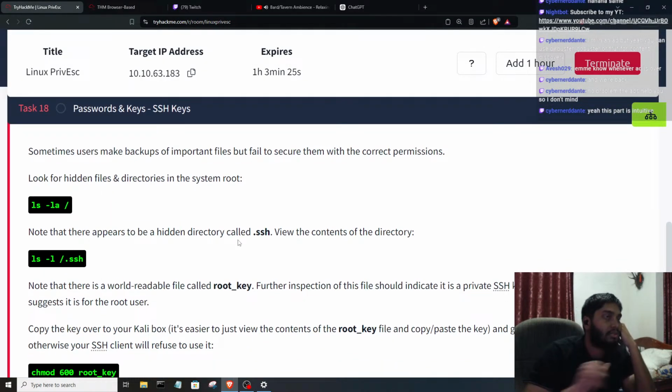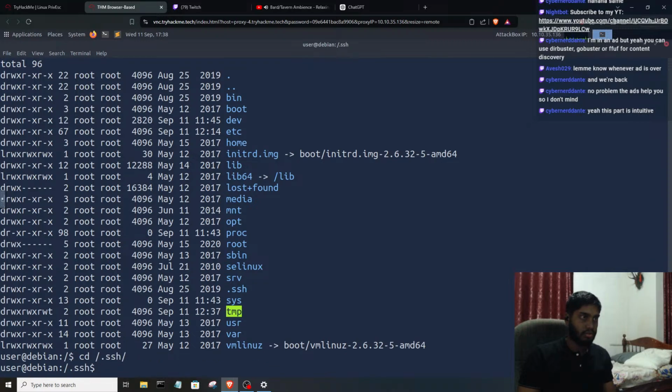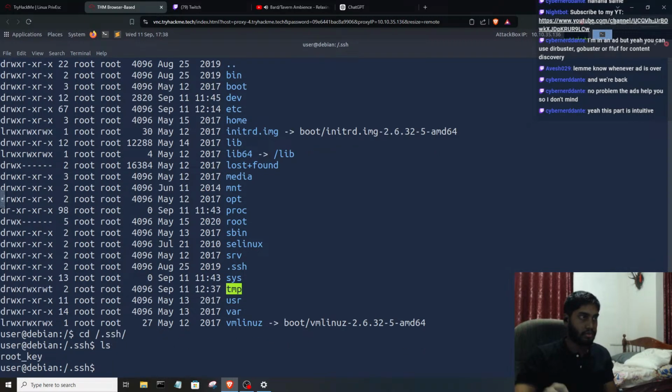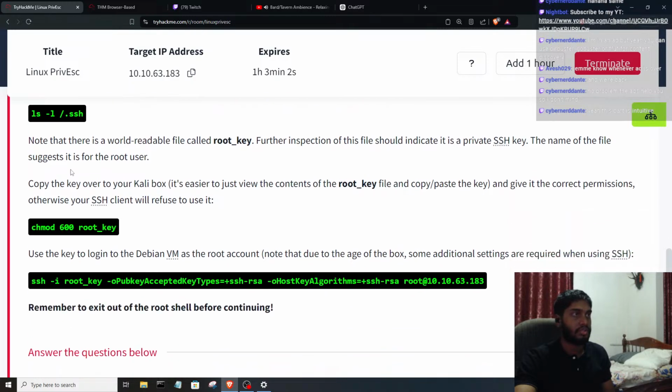Yes, there appears to be a hidden directory called SSH. View the contents of that. So let's cd into it. Why not? cd /.ssh. There you go. That's us. So we have the root key in here. Now there is a world-readable file called root key. Further inspection of this should indicate it is a private SSH key. The name of the file suggests it is for the root user.